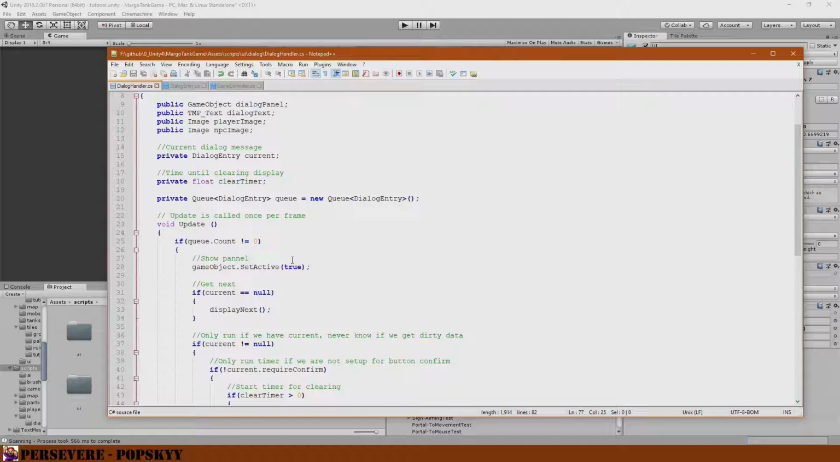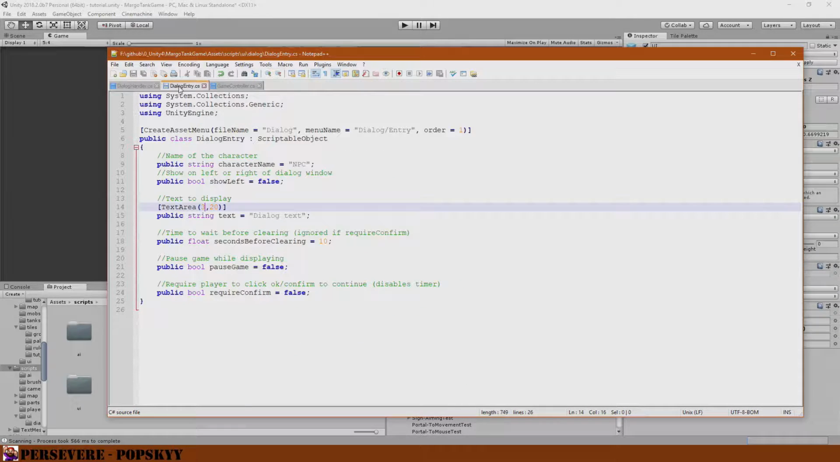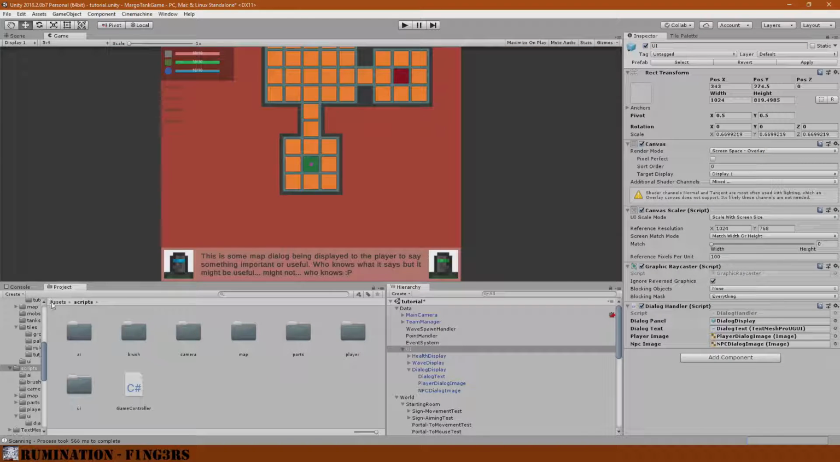Now the actual data is really cool. So we have a data entry object. The data entry object uses the, I want to say new, it's new to me, but I don't know how long it's been out. I think it's been out for like half a year or more. The scriptable object.